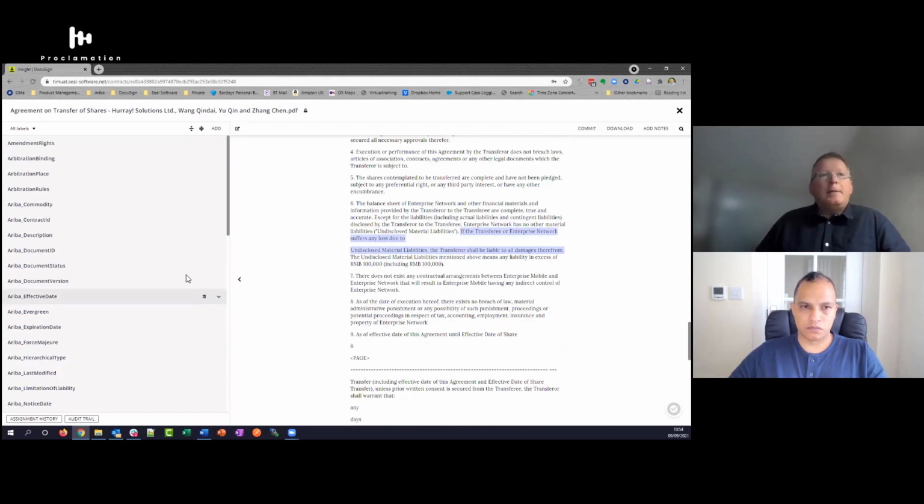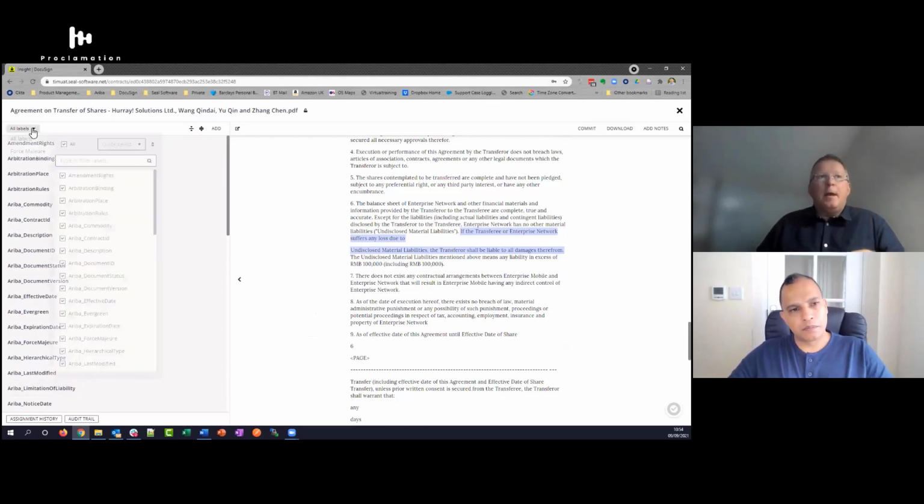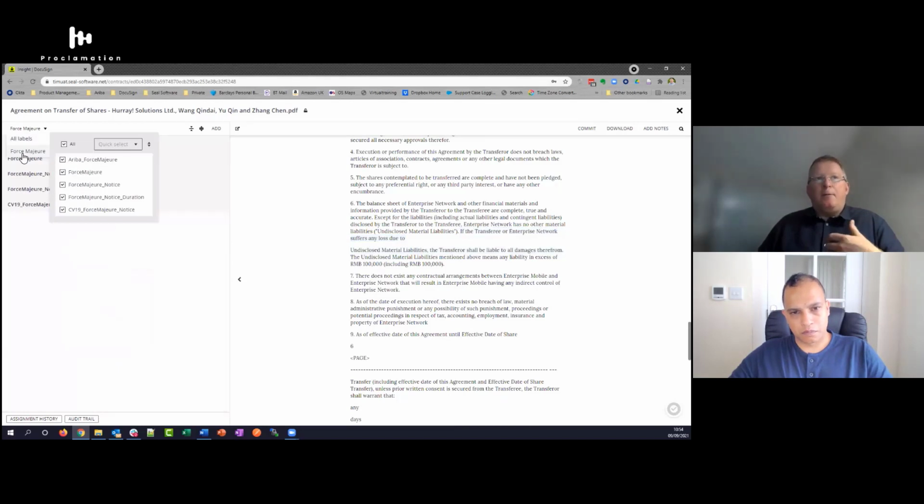And on the left-hand side are what we call our labels. These are either synchronized Ariba metadata labels and/or context-related AI extractions, or a mixture of both. And we can filter those by logical category. So I've got my force majeure ones here.